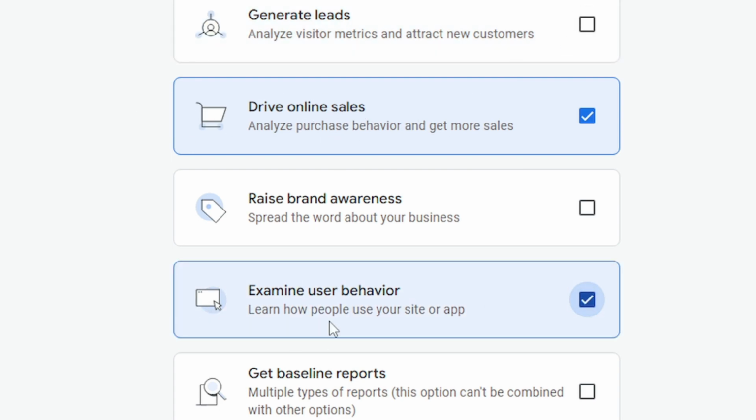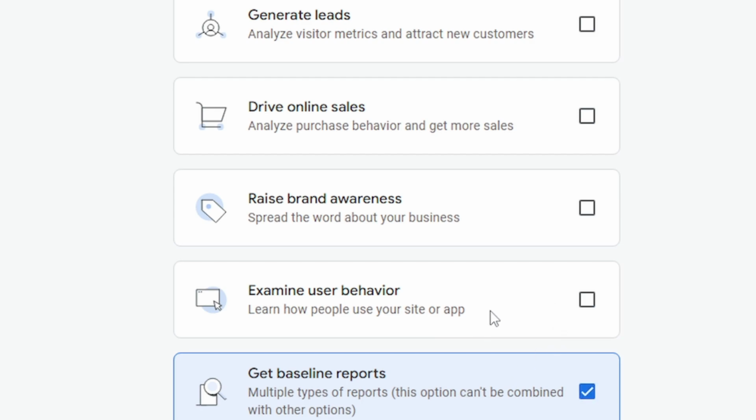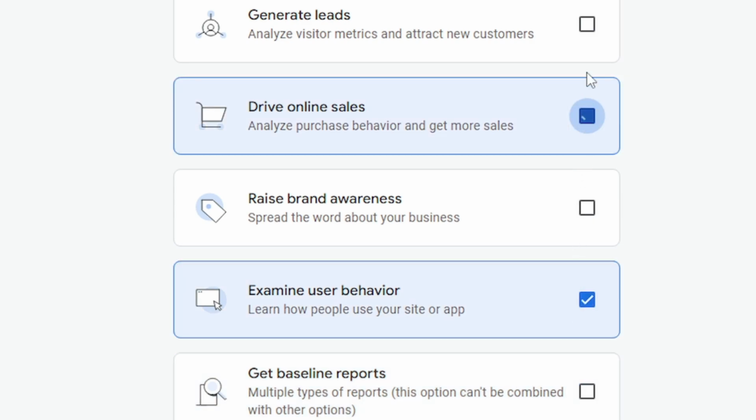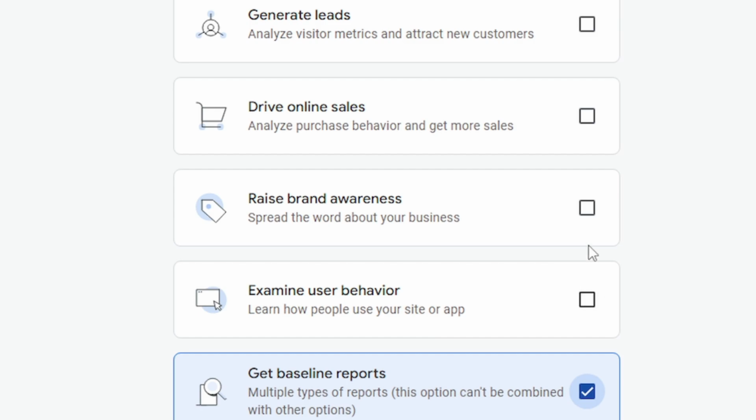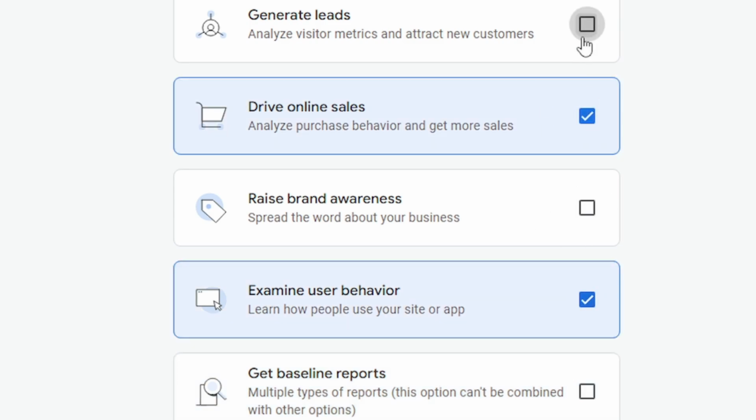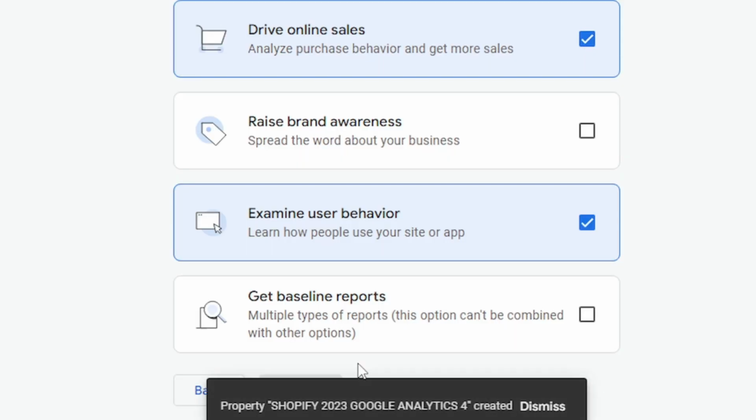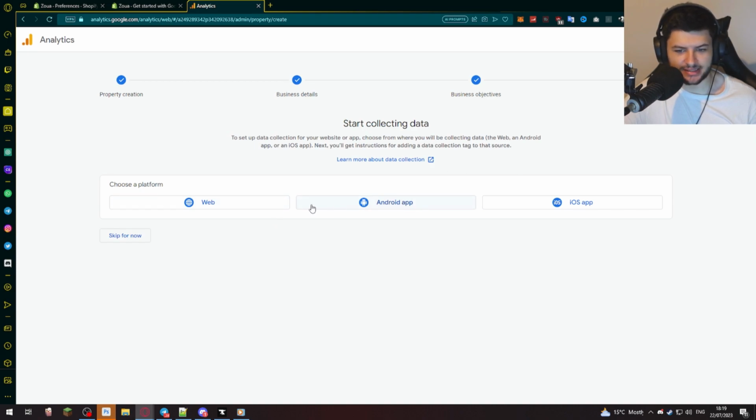We want to examine user behavior, so how people use our website. That's important. And also generate leads maybe, and baseline reports. Just tick whatever obviously appeals to you the most. You can tick 3. So I'm going to tick these 3: drive online sales, examine user behavior, and generate leads. Press create. And then we want to select a data collection stream.